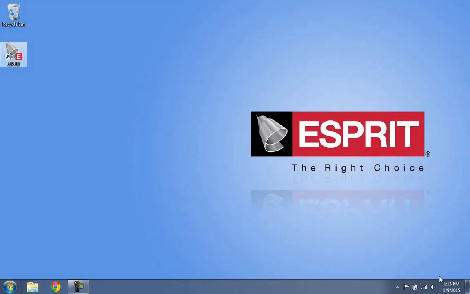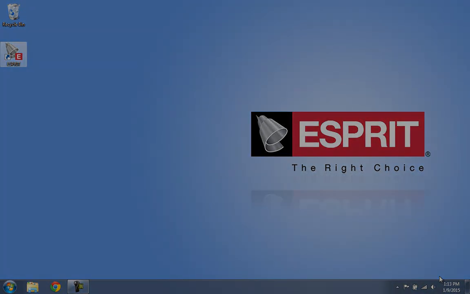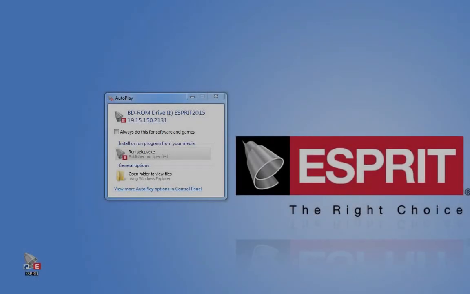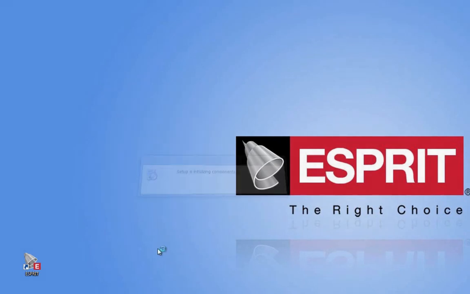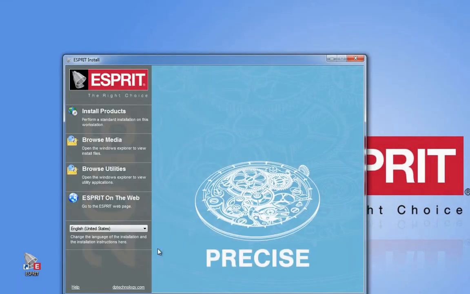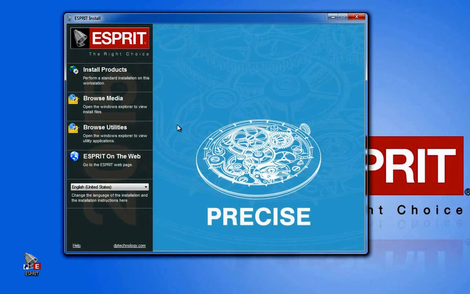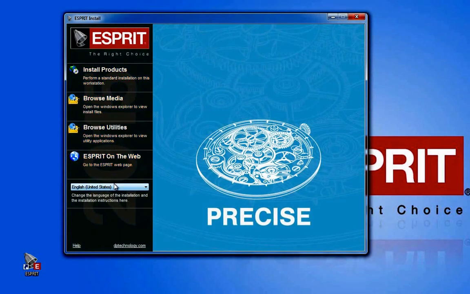Again, more information about that is in the README files. Now we're moving on to a second PC. This is another computer that already has Esprit 2014 on it, and now we're going to go through the same process of installing on this second computer.